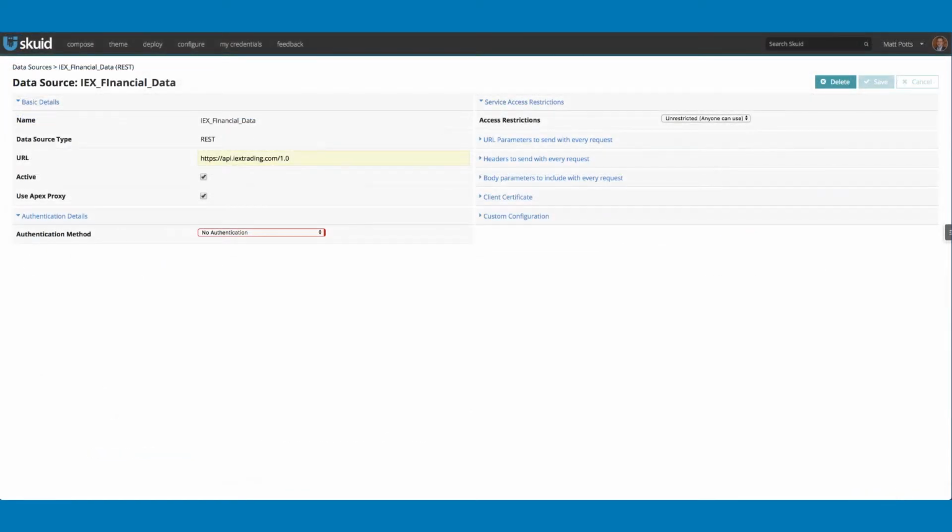So one of the key building blocks of this demo is the fact that we're calling a REST-enabled API to bring in our financial and stock market data. So here we're using the IEX Trading API. And in Skuid, within the admin area that you're seeing here on screen, we've created a data source using the REST data source type, where we specified the base URL of the IEX Trading API and also the authentication method, which in this case requires 0 authentication.